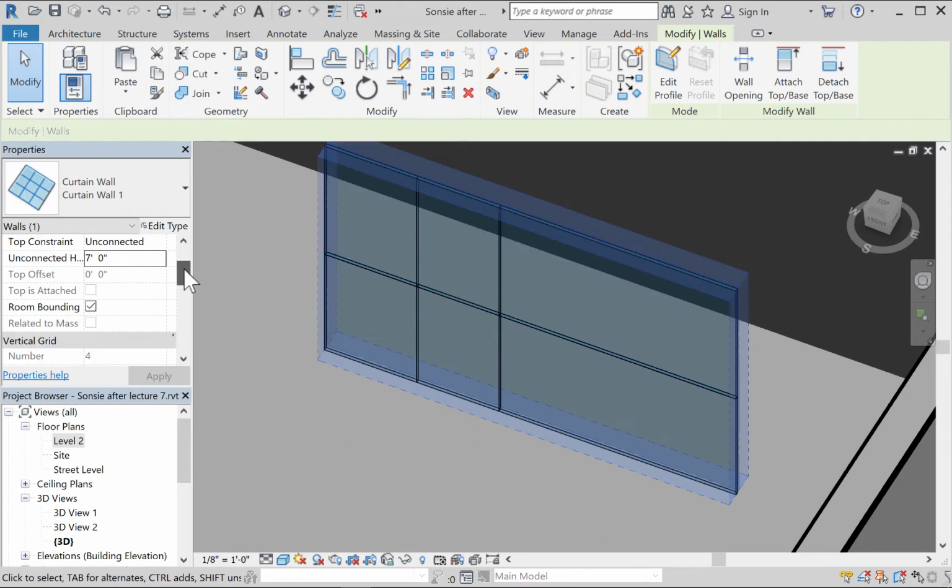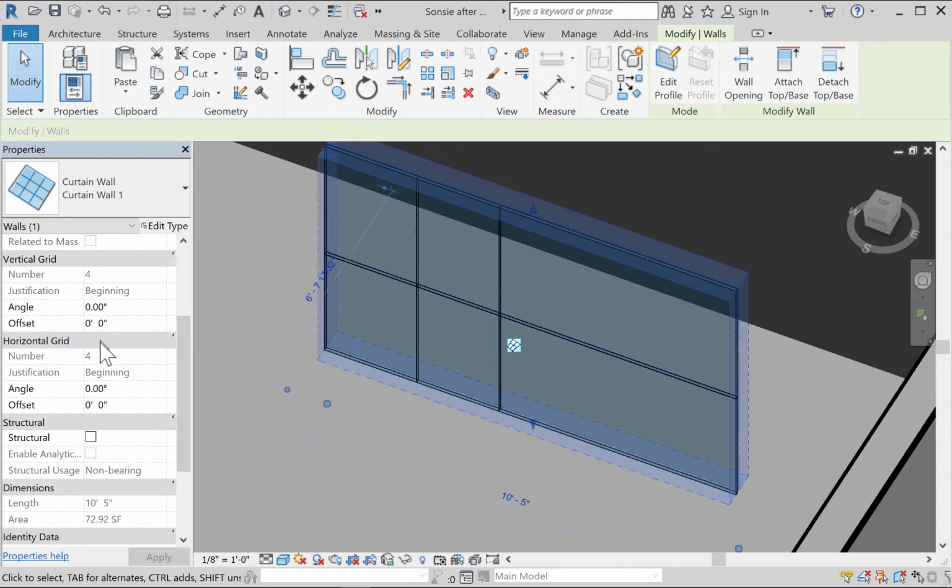What I can also do is change the angle of the vertical and horizontal grid. Let me close this so you can see this a little better. I can change the vertical grid to some angle, let's say 15 degrees, and apply. And you see how the vertical grid changes. Unfortunately, they all change. You can't do one at a time.